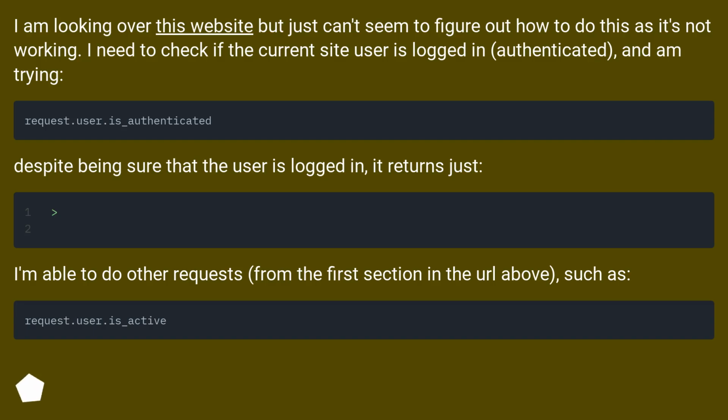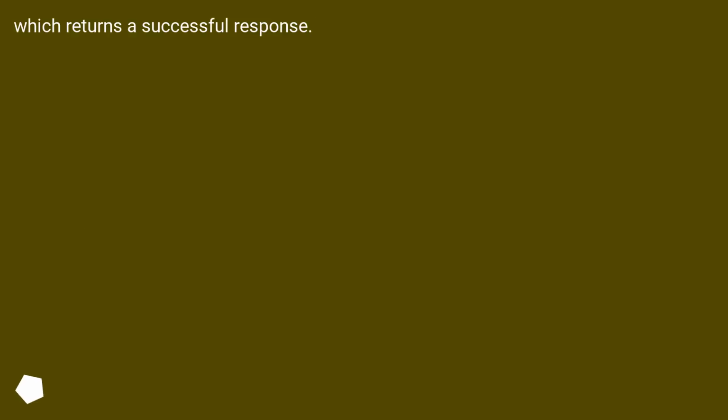I am looking over this website but just can't seem to figure out how to do this as it's not working. I need to check if the current site user is logged in, authenticated, and am trying. Despite being sure that the user is logged in, it returns just. I'm able to do other requests from the first section in the URL above, such as, which returns a successful response.